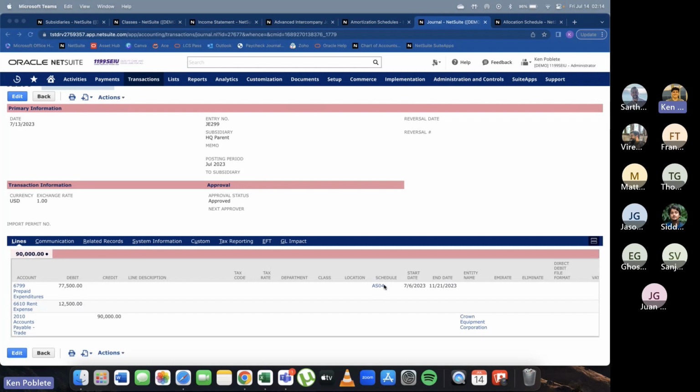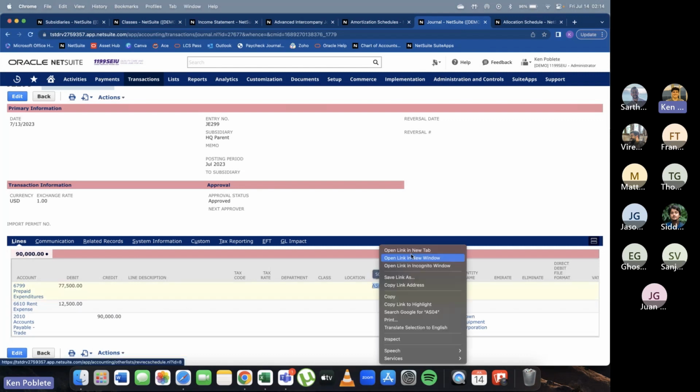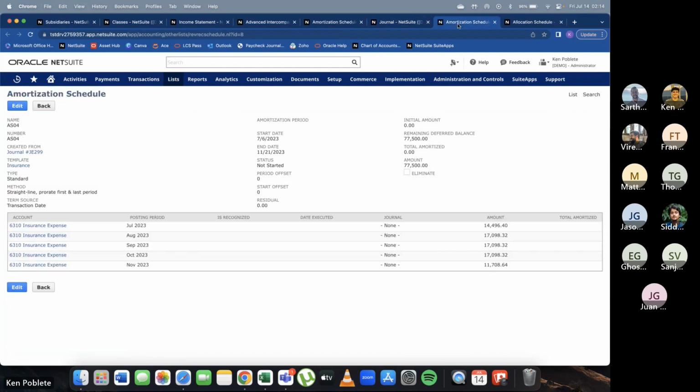So I actually associated a schedule with it. During the setup, we're going to explain to you how those schedules are associated with the prepaid lines. But if you click on the schedule here, it shows you how the insurance is going to be amortized from July to November of 2023. This part, where you determine what posting periods are going to be affected, is also part of the configuration, which is very simple.